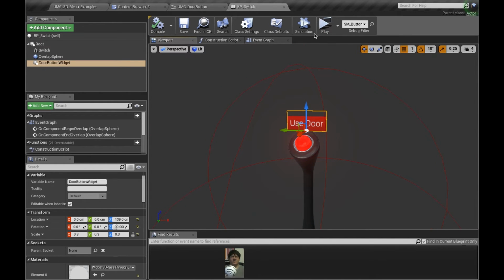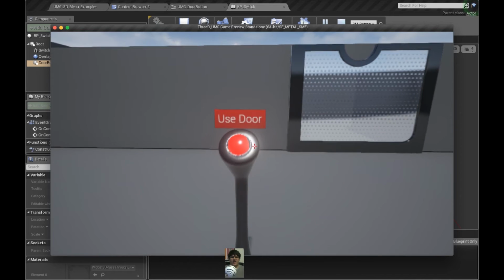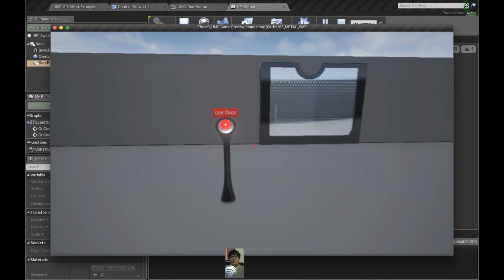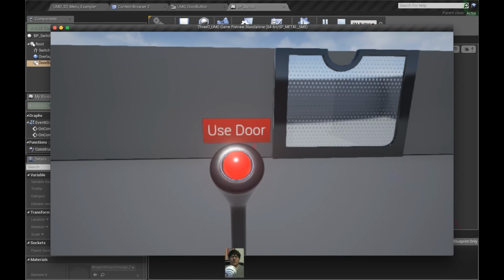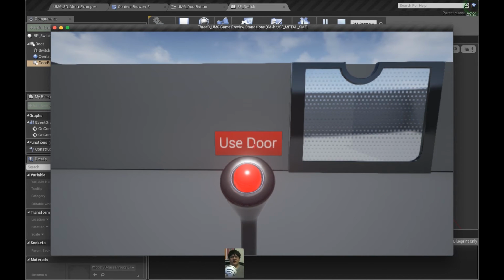So now we can actually go play this. We'll just do play a new window. And now you can see that we have a little button above our door. Now we probably don't want that button available to see all the time, so we can adjust that. Now you could think that, well, I can just go ahead and click on this, but nothing happens.